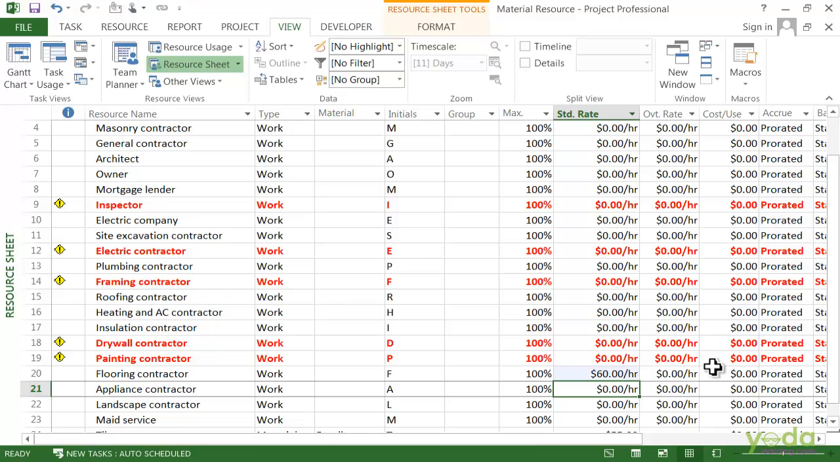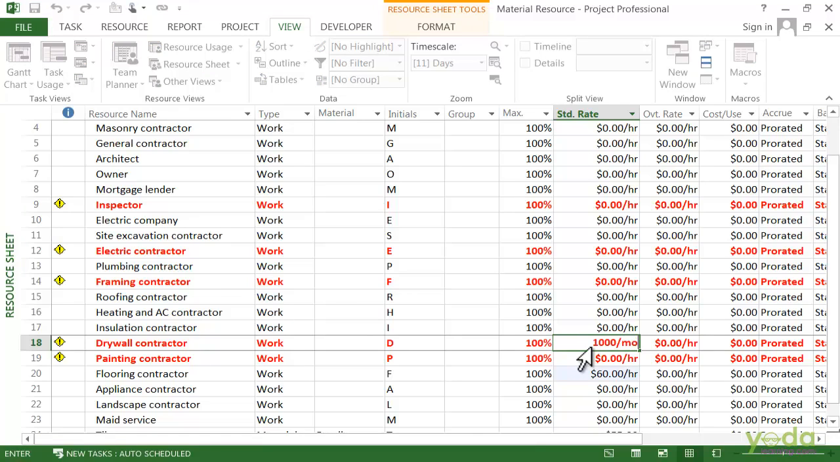You can see that Project automatically adds the slash and the hour. But you can actually assign the resources by other time periods as well. Let's say that the drywall contractor is a contractor and you actually pay him $1,000 a month to maintain the wall. So in the standard rate cell, type 1000 per MON, for the month, to calculate how much the drywall contractor costs.